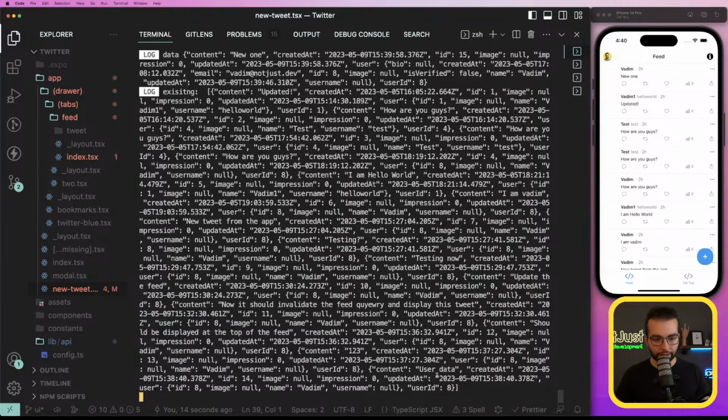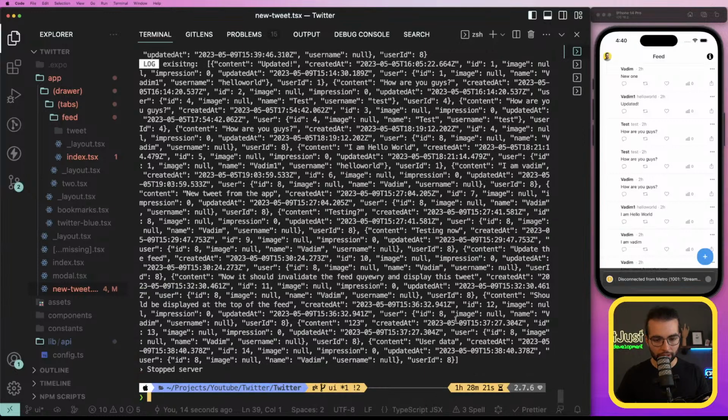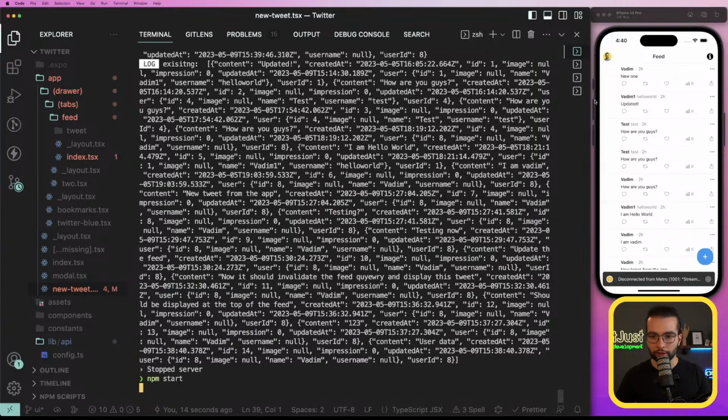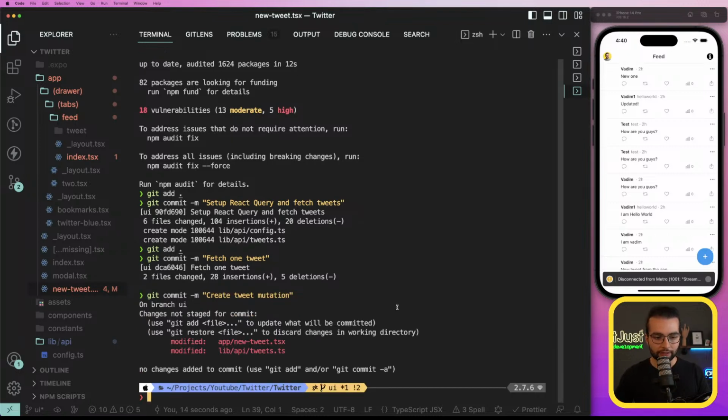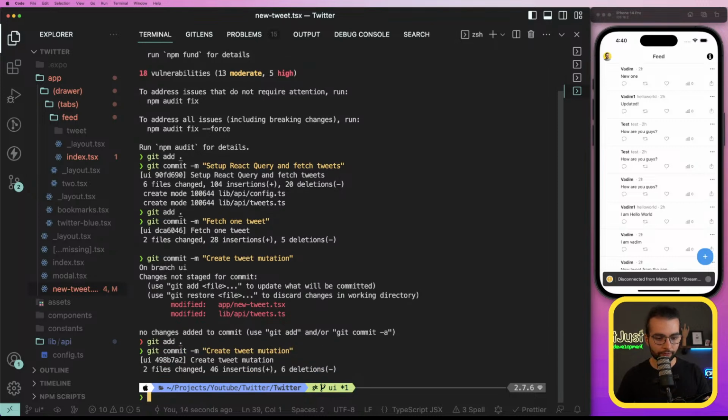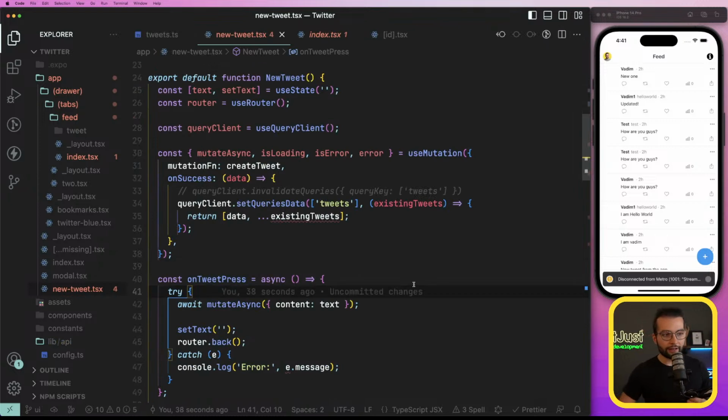Let me go ahead and, oh, why did I stop the server? Create tweet mutation. I forgot to add. Yes. And that is how we can run mutations and send data, create things on our server.